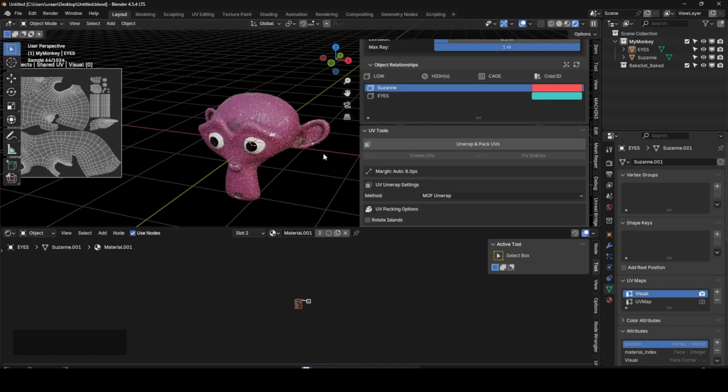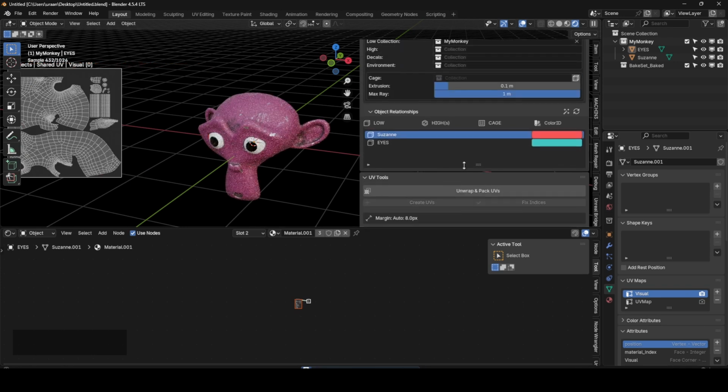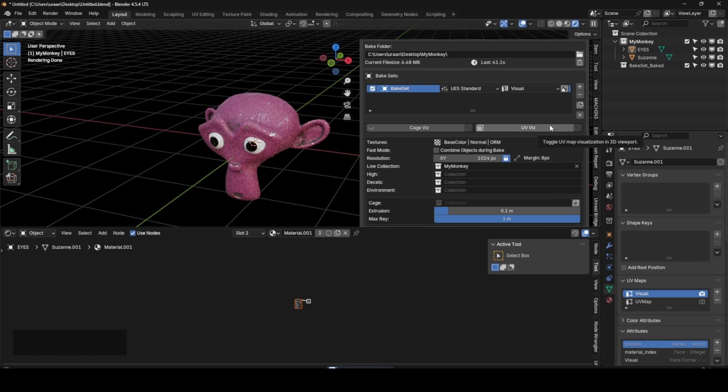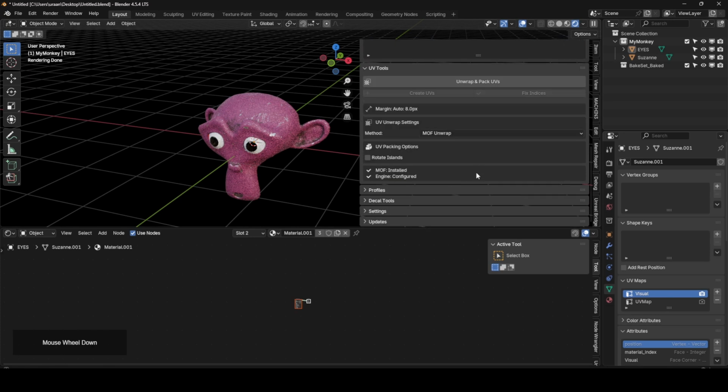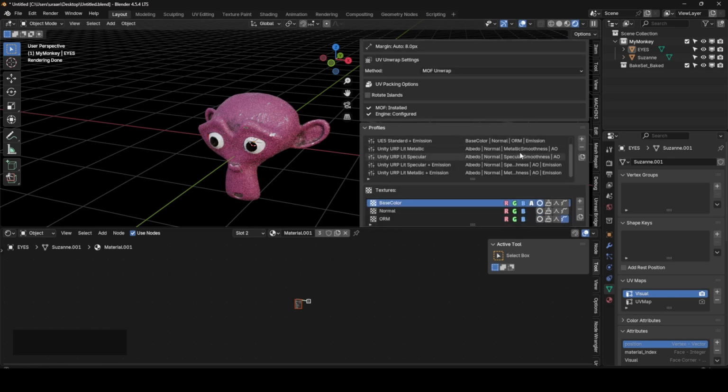And that's it. Now that you can confirm that your UVs are correct, we can disable the visualizer. And once we have our desired profile, we can bake. But before we do that, I will explain more about the profiles.